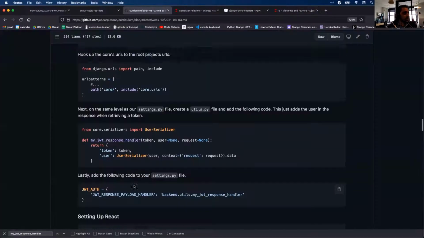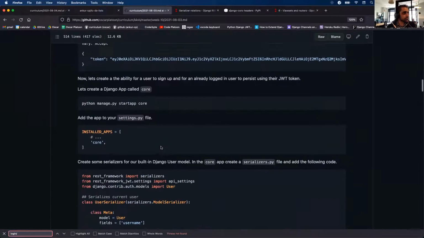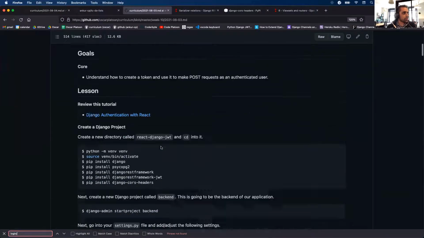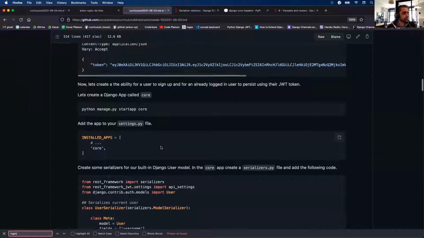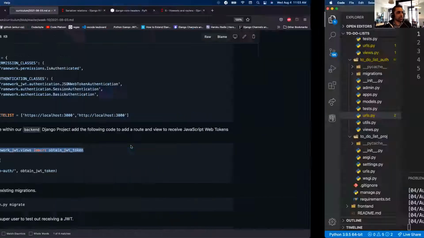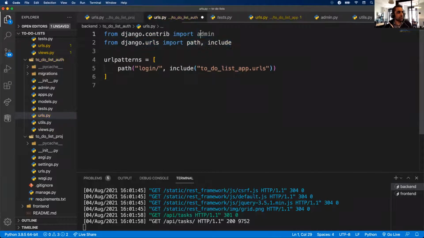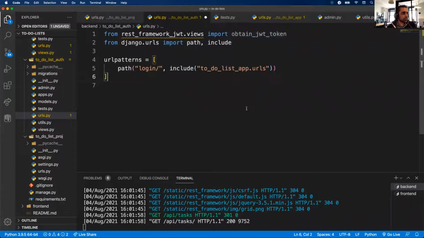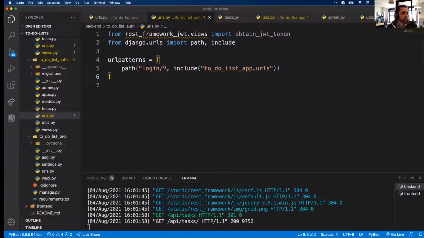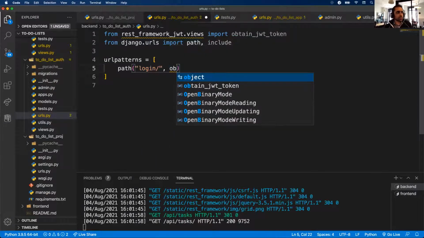So I'm going to go back to the curriculum page and look for what we need to import. All right, that's what we need. We need to obtain JWT token from REST framework. Let's do a quick copy paste so I don't mistype anything. All right, so we have this obtain JWT token. We need to include that in some path. The path we'll give it would be /login, and I think we just pass obtain JWT token.